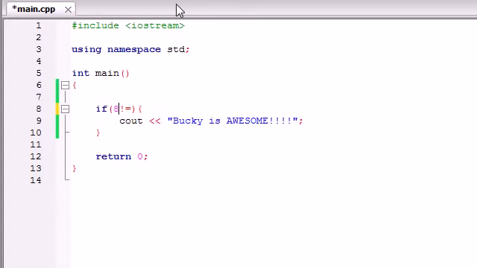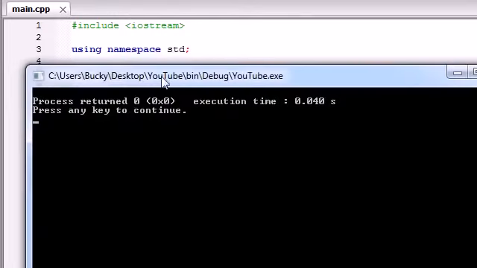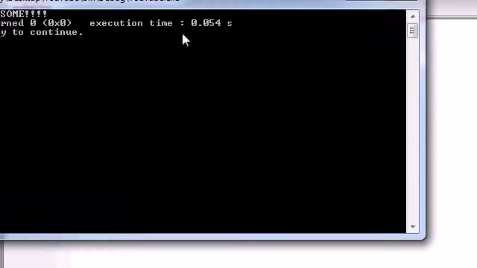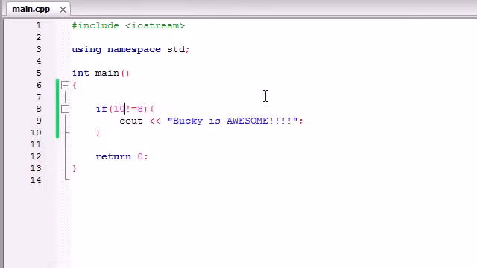So is 8 not equal to, or in other words, is 8 different than 8? Well, no, it's the same, so it's not going to print out everything. Is 10 different than 8? Well, yes it is, so that's going to be true, and it's going to print out Bucky is awesome. So that is all the tests that I have for you guys, and that's all the tests in C++.